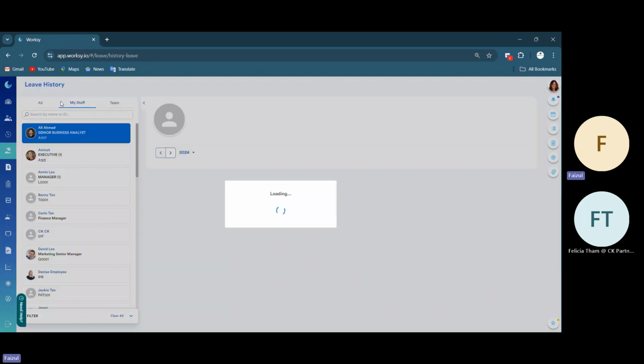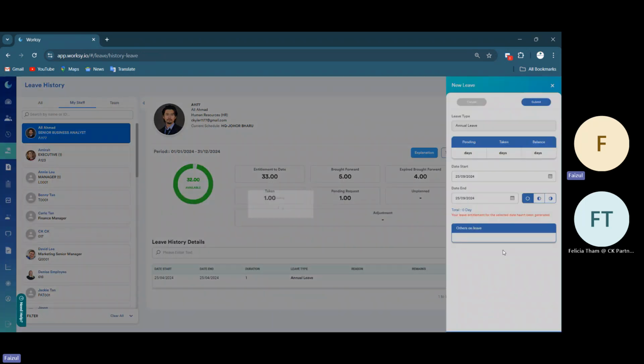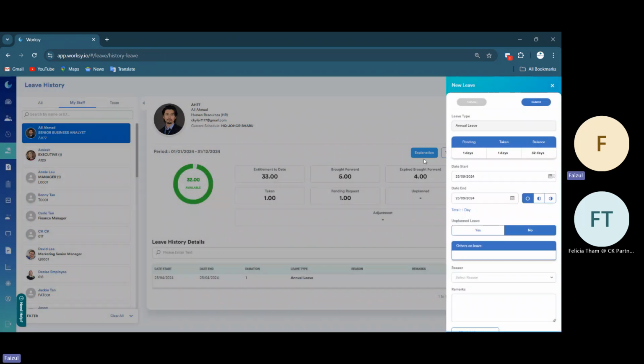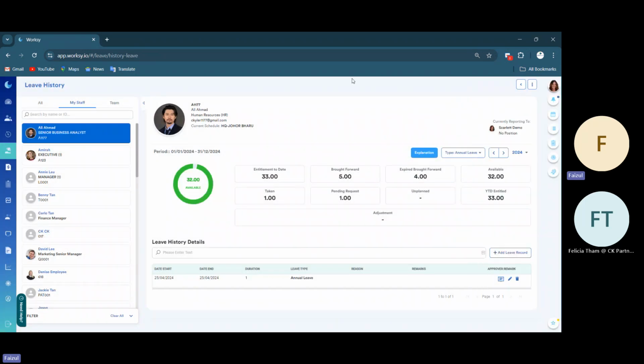Next is the leave history. From here you can edit, and you can add on the leave record here without any approval needed. It means you directly add the leave record here. For example, maybe they forgot to apply but already informed. HR can help add the record here without needing approval, so we directly apply here.